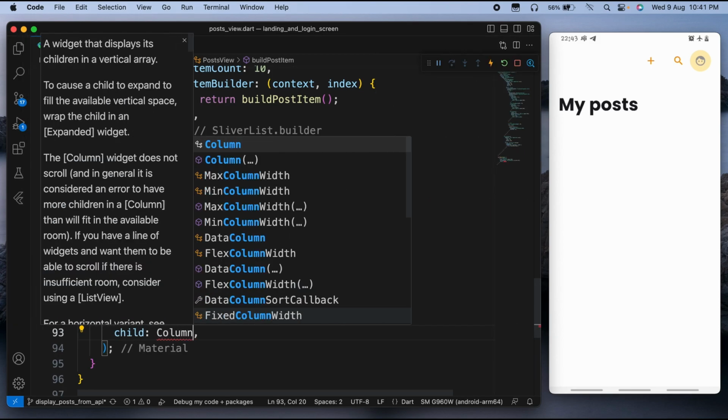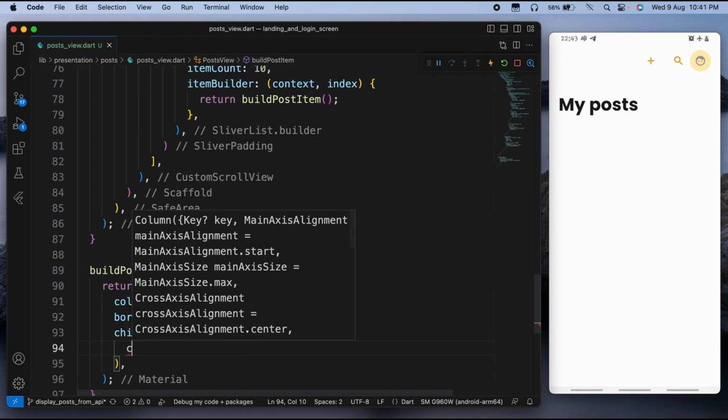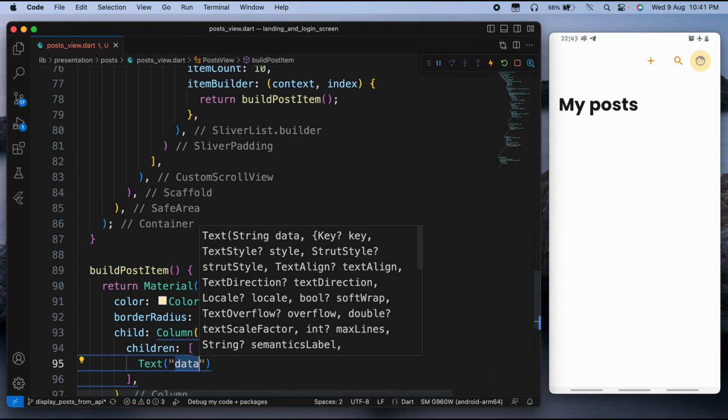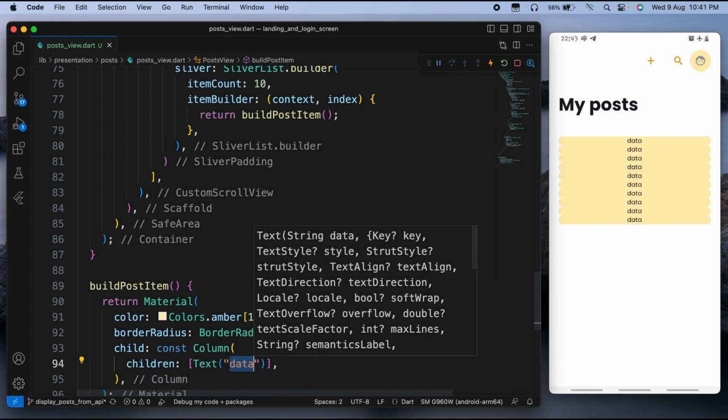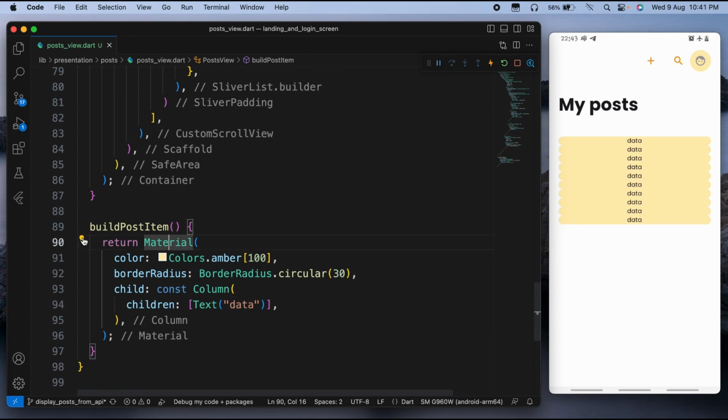Let's give it a column. Column. This column will have children. So the first item, let's write just data and see. Yeah, like that. Now here we're gonna need some space between the widgets.